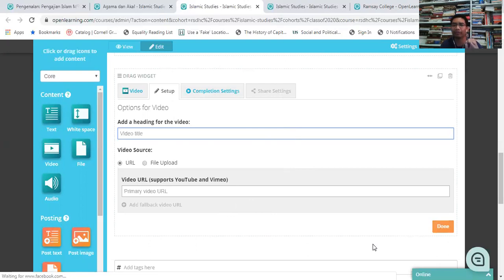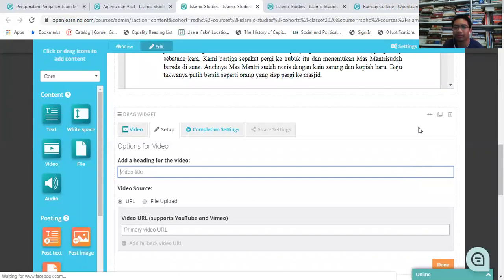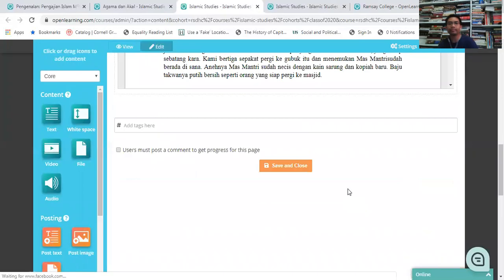Okay, if you put a video here, how will it look? When the students go into the page, they will see a big icon of your video over here. They can click on that icon and they can watch your video directly here. They don't need to go to YouTube on a separate page. Okay, because I don't want this widget, I delete it for now.